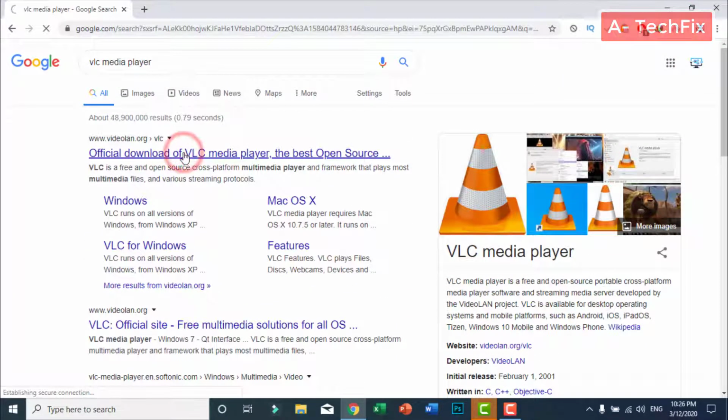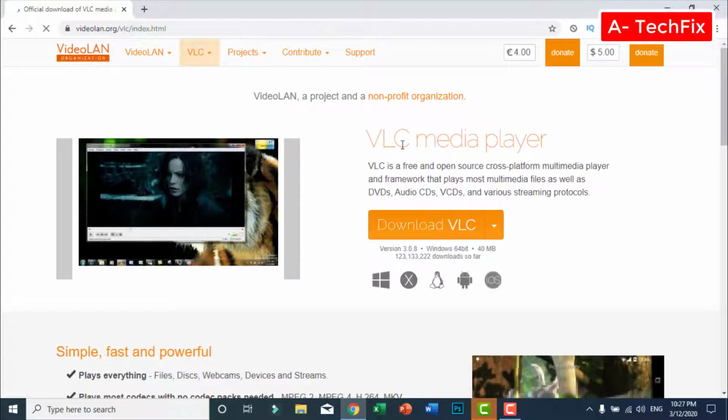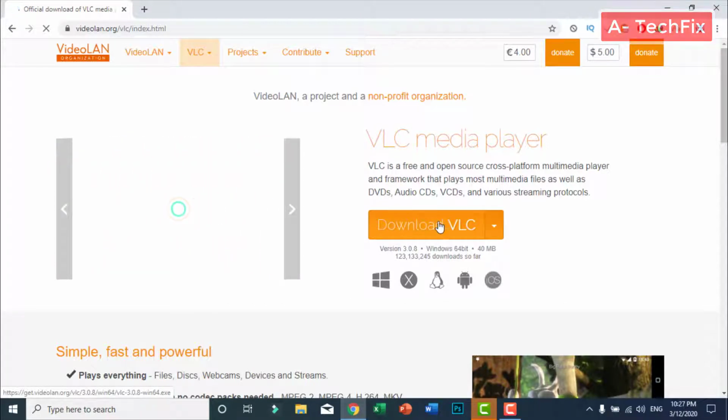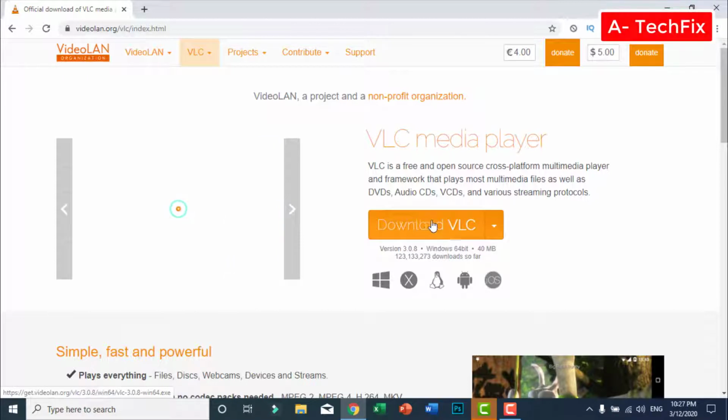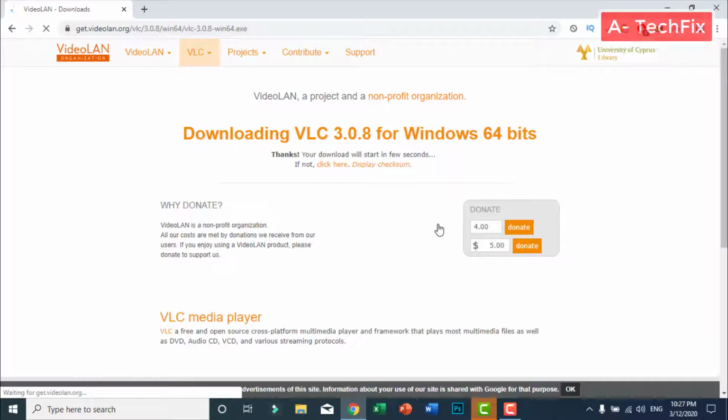Click here. Here, download VLC. You can click download VLC to download this program. Simply, that's it.